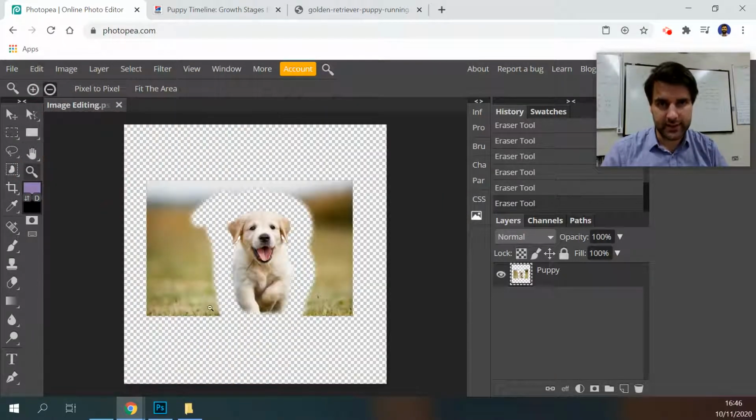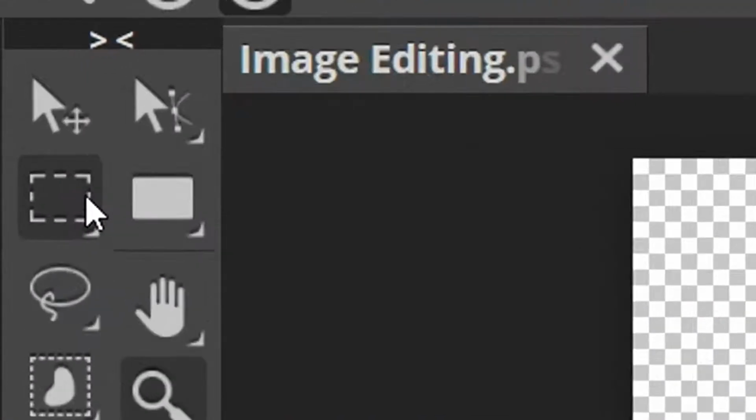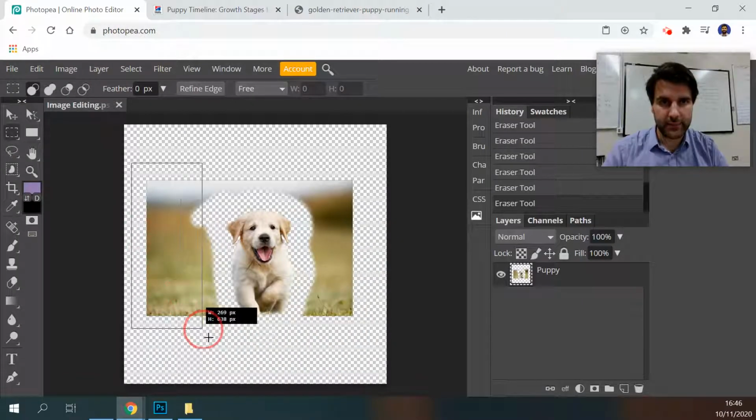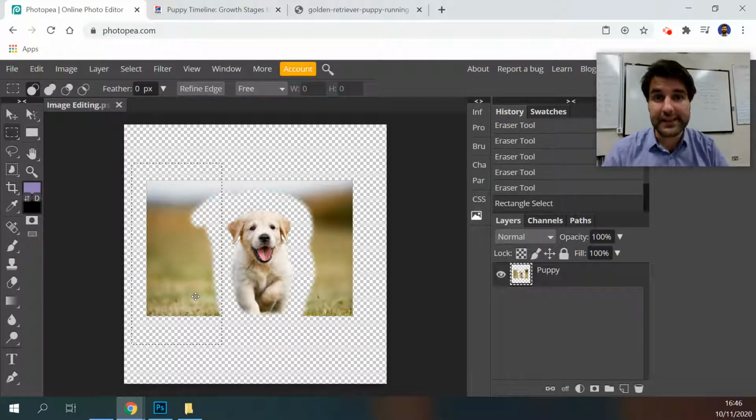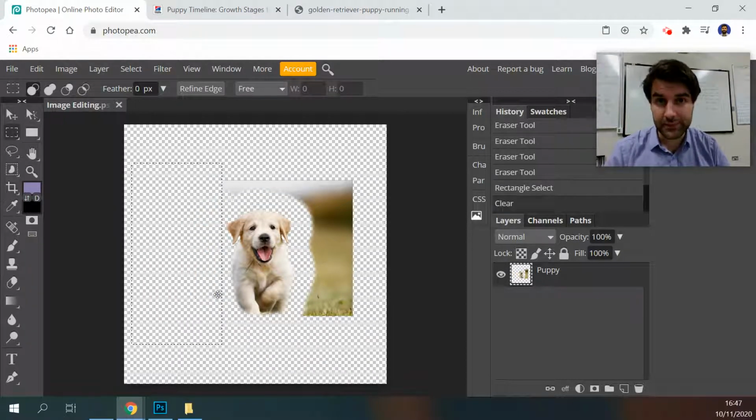Okay, now what I've done is I've got this big gap around my puppy. So what I can do now is I can just chop off the rest that I don't want. So I'm going to grab this box here. This is my select box. And I can click and drag with my select box and I can select an area. So I'm going to select this area here. And this has selected everything that's inside here. And I can simply press delete or backspace on my keyboard and it's gone.